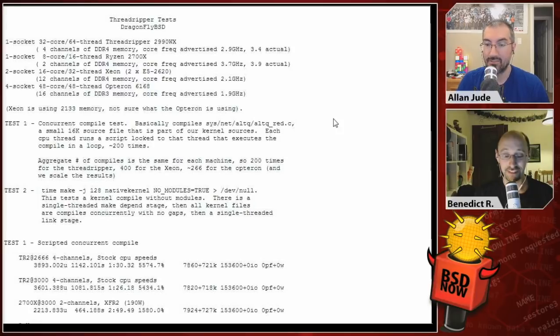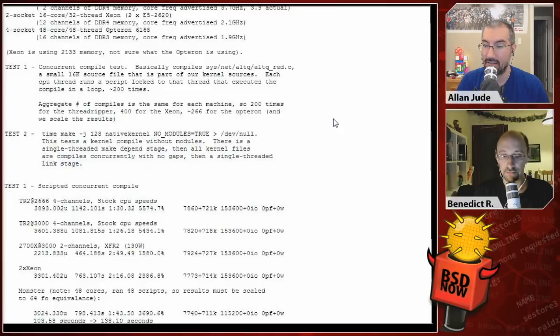So test 1 is a concurrent compile test, basically compiling the altq_red part of the Dragonfly base, which is a small 16K source file that is part of the kernel source. Each CPU thread runs a script locked to that thread and executes the compile in a loop about 200 times. The aggregate number of compiles is the same on each machine. So 200 times for the Threadripper, 400 times for the Xeon, about 266 times for the Opteron, and so on.